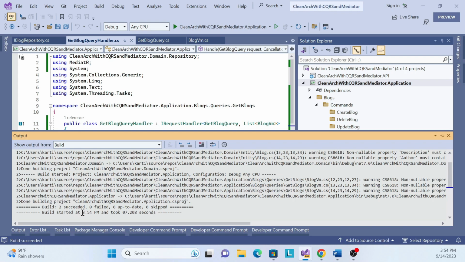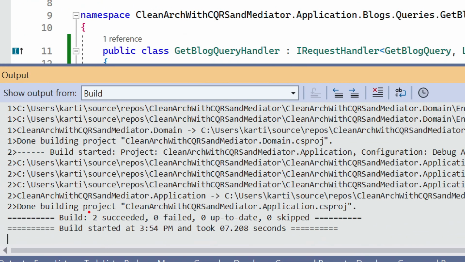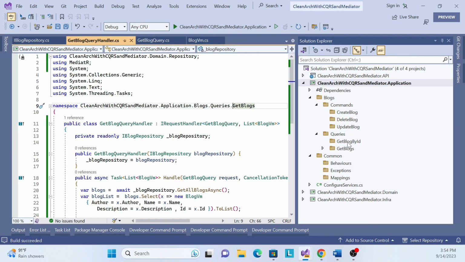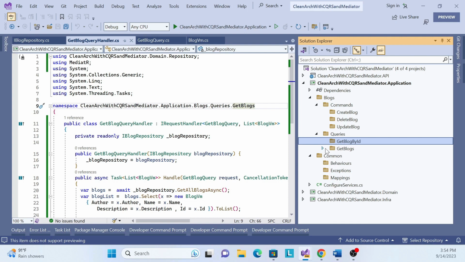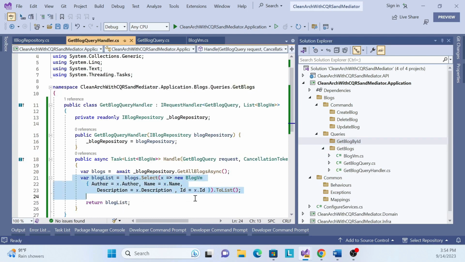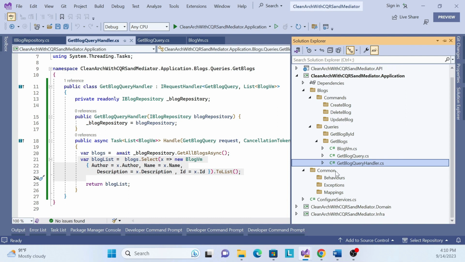Okay, let me zoom in. So there is no error, it succeeded. Okay, so next we will create a session on IMapper, how we can implement IMapper and convert that domain entity to our view model entity. Okay, to implement that IMapper.